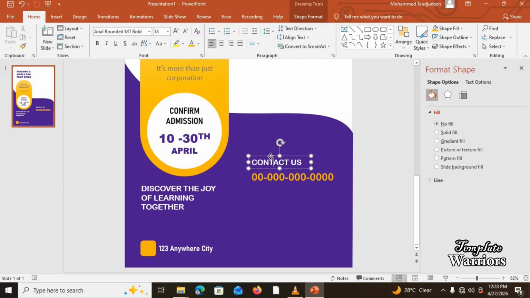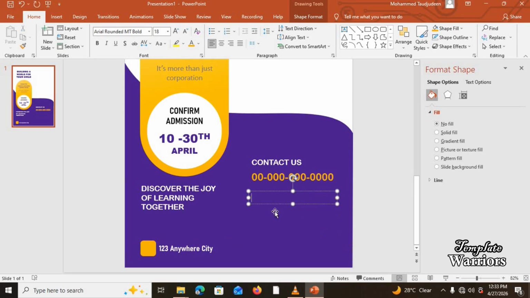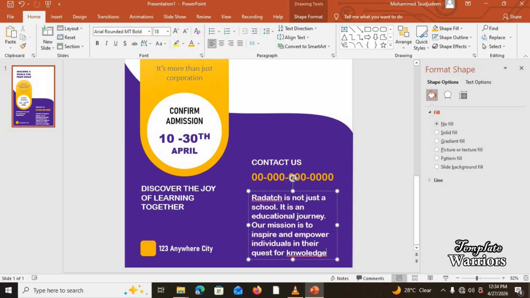Alright, so I'll take this one and I'll make another copy here. With this one, I already have a text, so for me not to just type it there, I'm just going to paste in my text. It's just a description of it. So I'll just paste it there. Alright, so now let's format it.